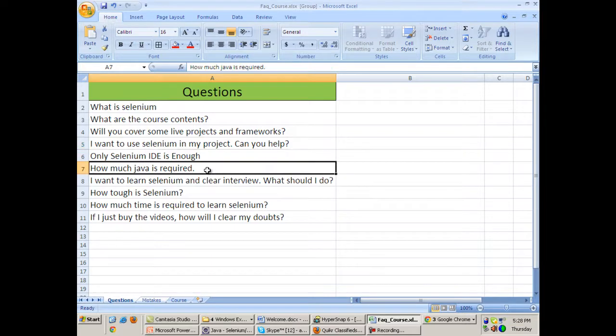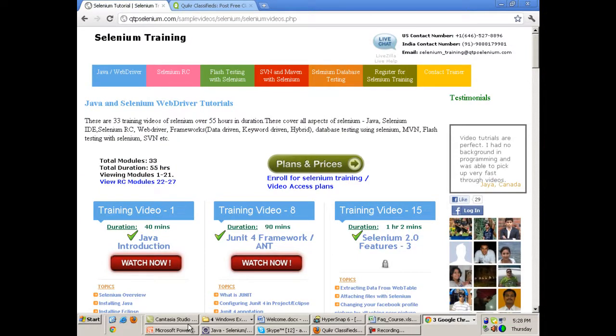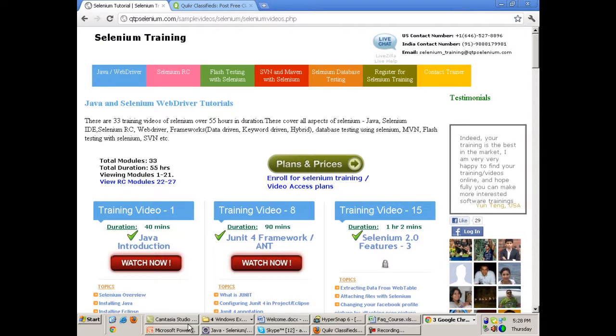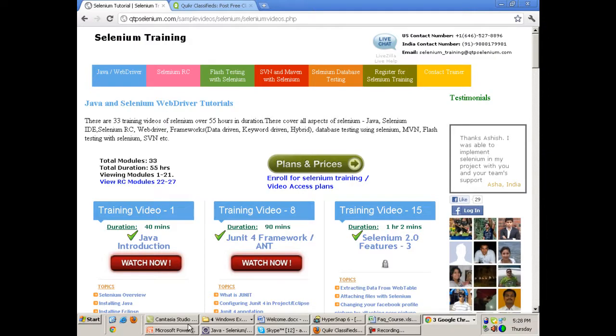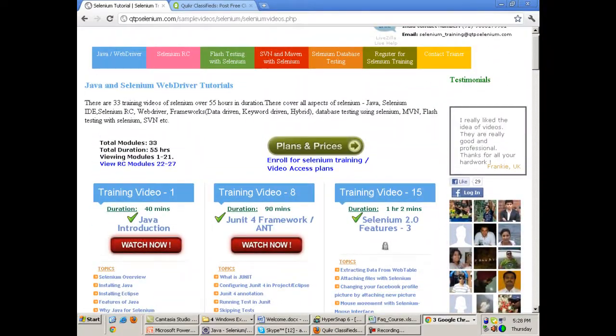Now a very important question: how much Java is required and why do I need to learn Java? Why are you teaching me Java? Look, learning Selenium without learning Java is like jumping into a river without learning how to swim. Many people make this mistake. They directly try to learn Selenium, Webdriver or RC. They don't look at Java and they fall into trouble and they lose their interest. So in the first 7 modules of this training I will be taking up Java, giving you a brief background.